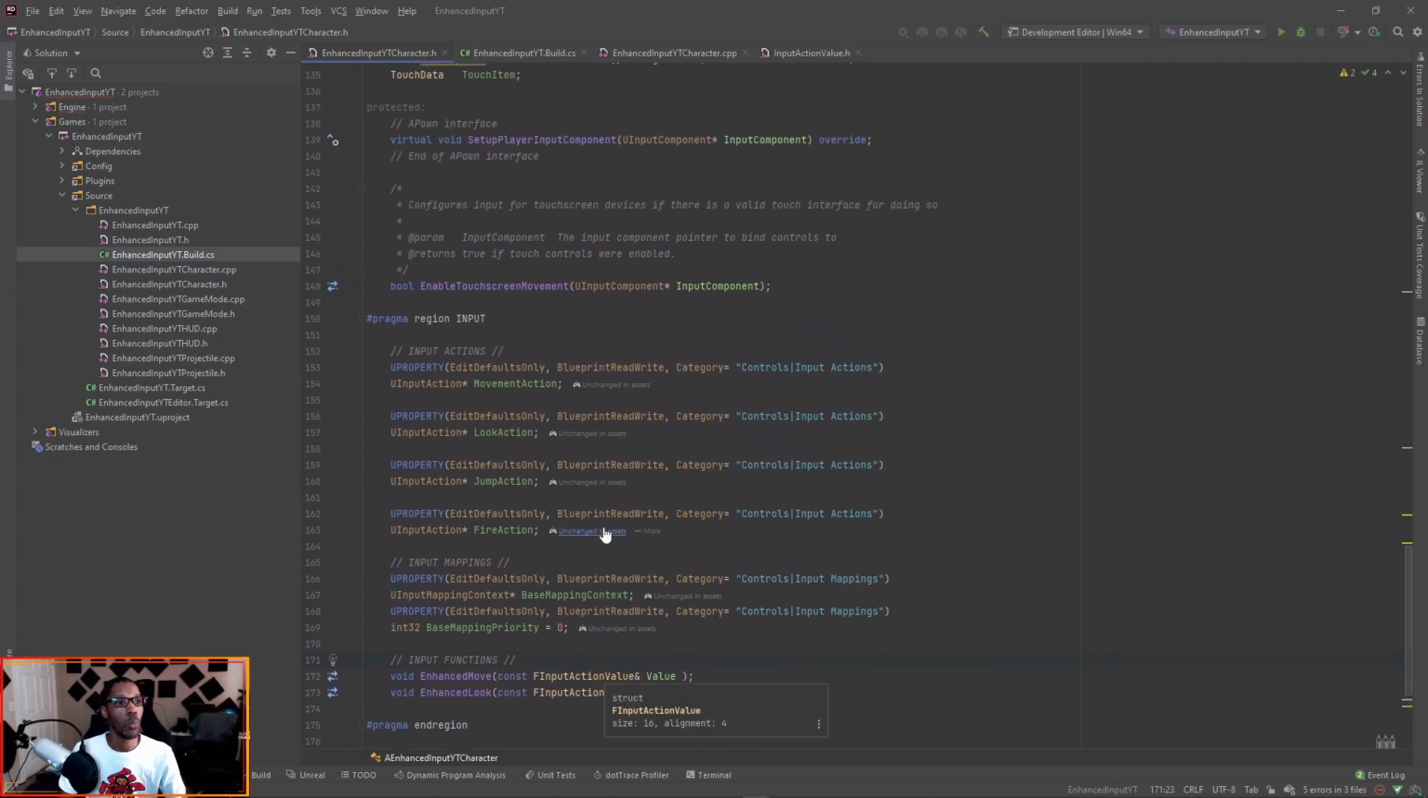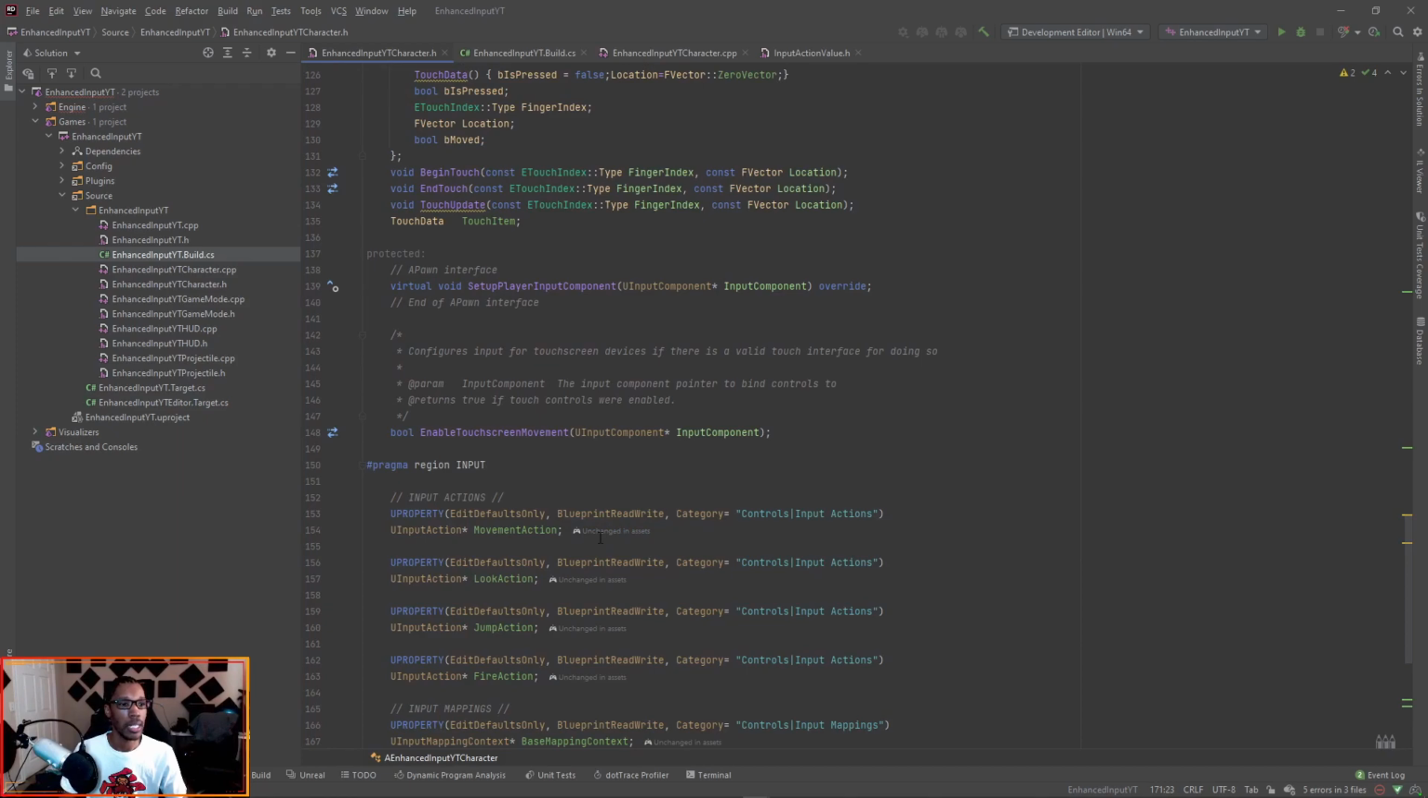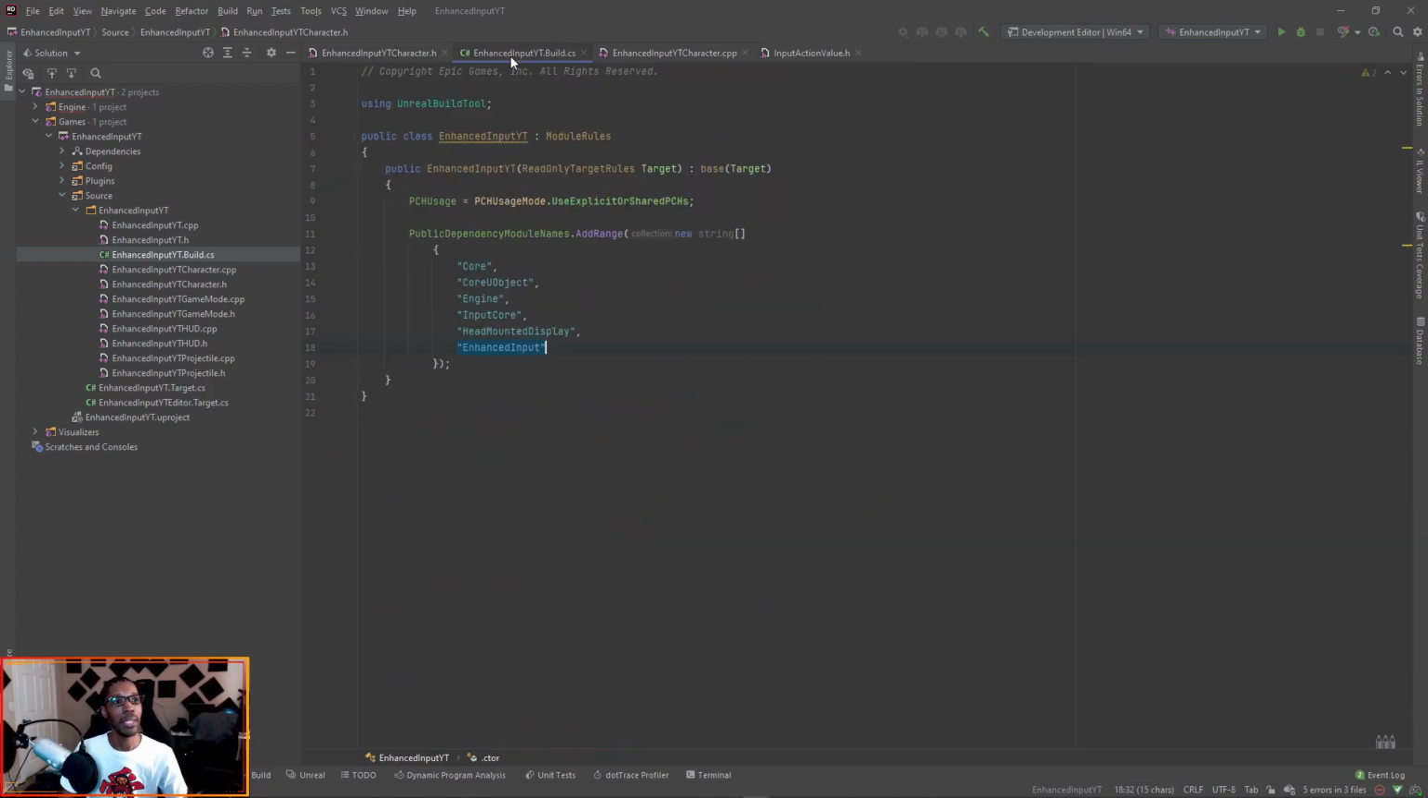So what we need to do here is these 3 steps. So the first step, before you even open up your character class or your CPP, you need to go into the Build.CS for the project. You need to include this enhanced input string here inside your public dependency modules, and you need to build the project. That'll take like 45 seconds, maybe a minute, depending on what you got.